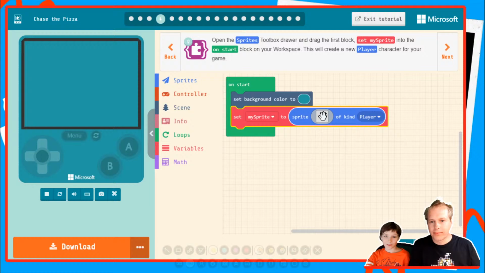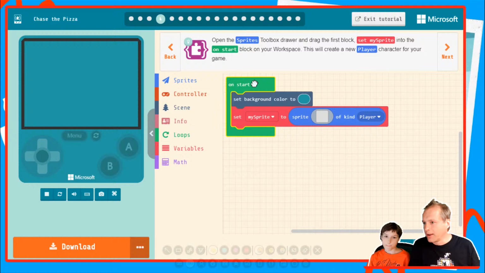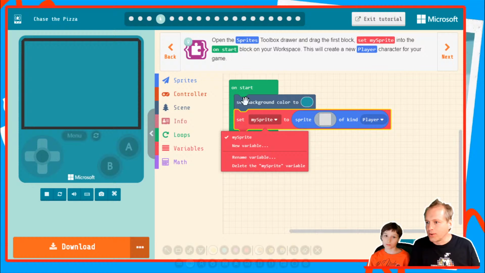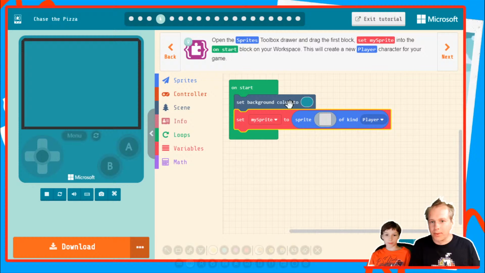Now, this is very important. When the game runs, it starts here. And then it's going to run this one, then this one, then this one, kind of reading this script it has to do. And we call sprites little things that move on the screen.